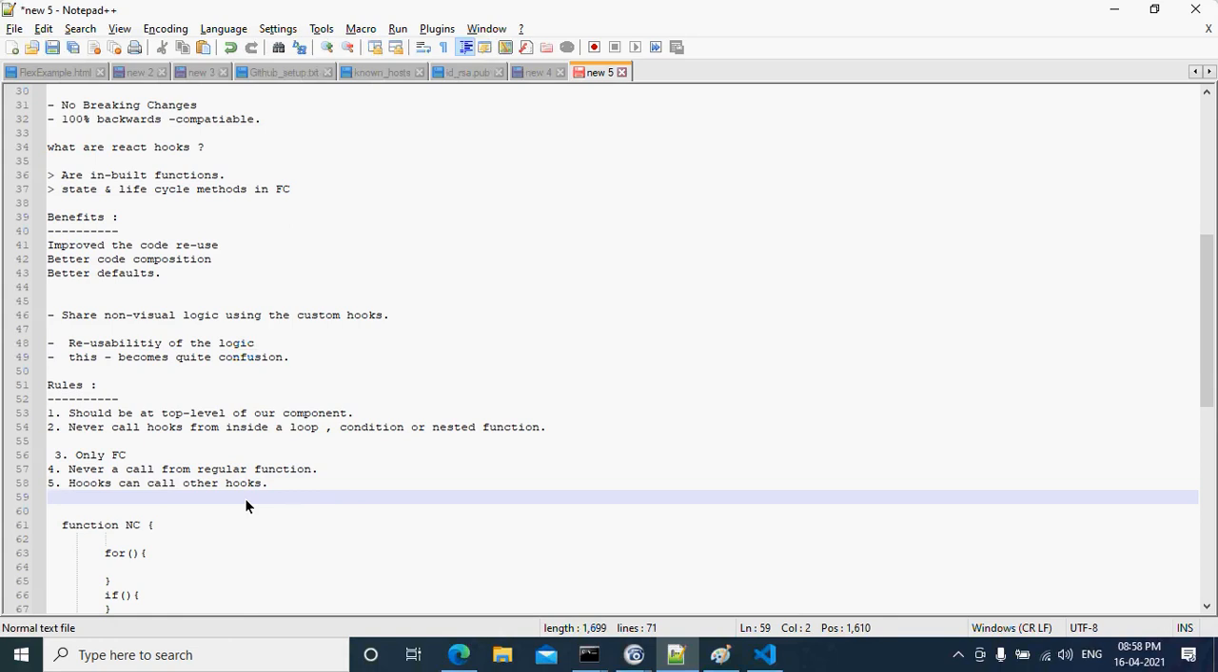Tomorrow we are going to see the useState hook, how we do state management inside of our functional component. Tomorrow we will see the example. Hope you are joining tomorrow.